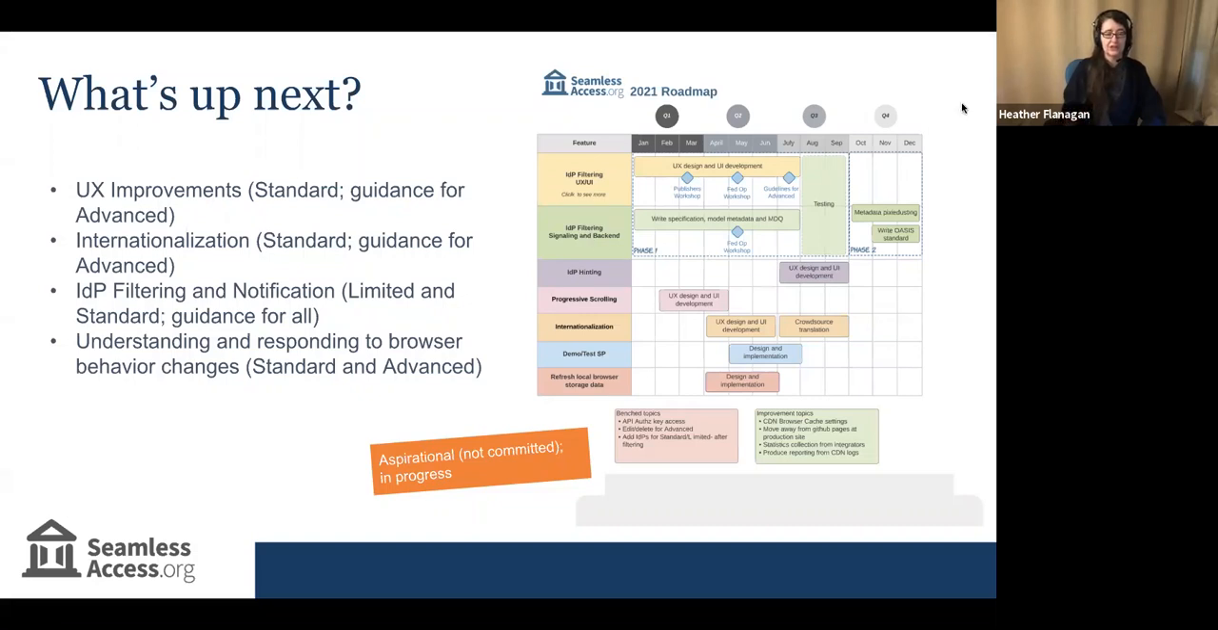There's internationalization components where we are determining what's the best way to allow a publisher to change the language on the button or change the language around the button to match if they are, you know, a Swedish use case. What does that actually look like? And can we put all the material in Swedish for the user? There is more on the IDP filtering.